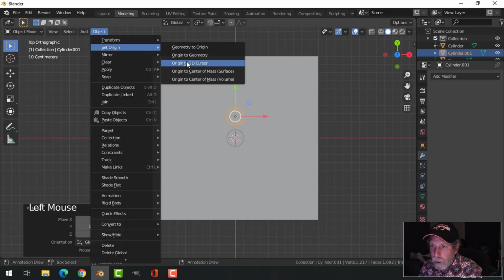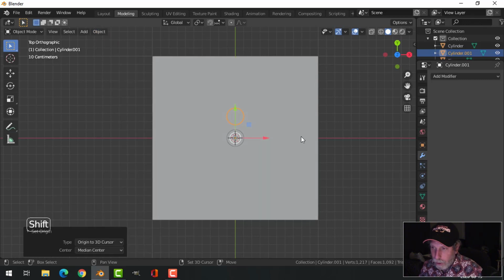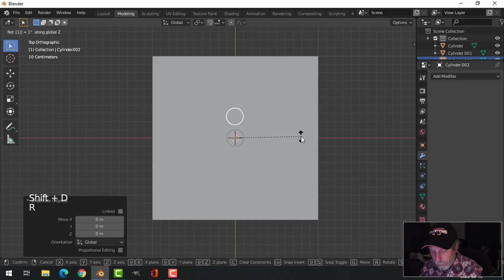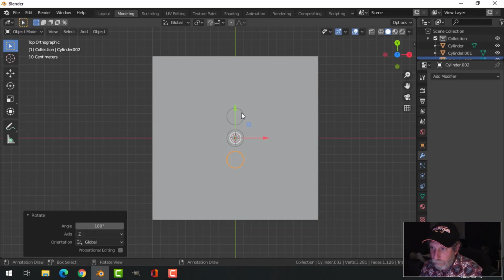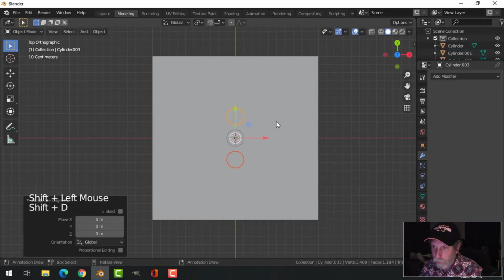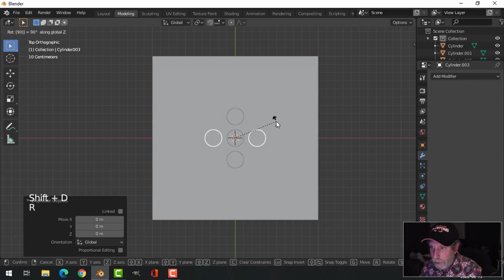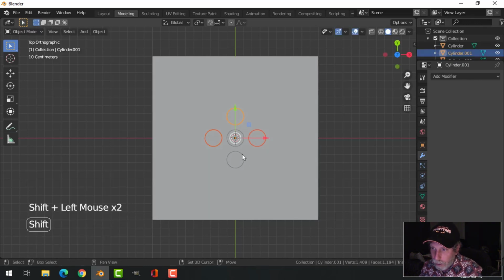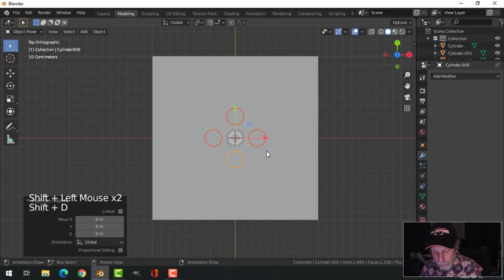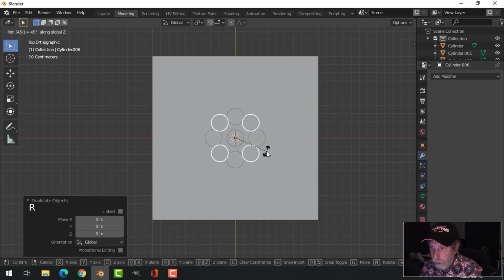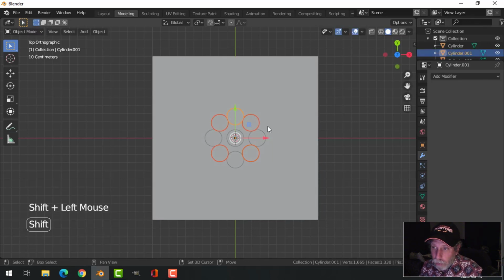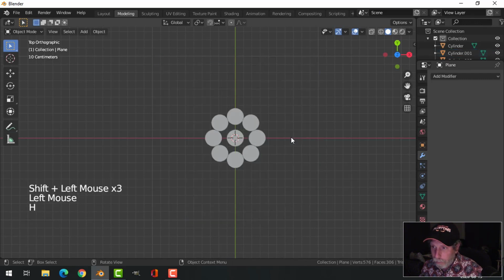I'm going to set the origin to the 3D cursor and Shift D, rotate Z 180. I'm going to select both of them, Shift D, rotate Z 90. I'm going to select all of them, Shift D, rotate Z 45. Now you'll notice that they're overlapping, so I'm going to take all of these, or you can just hide the plane and A to select everything. Switch over to individual origins and go into edit mode for everything.